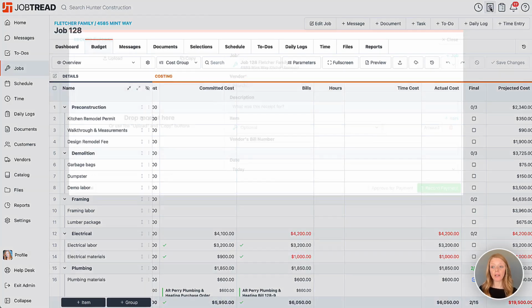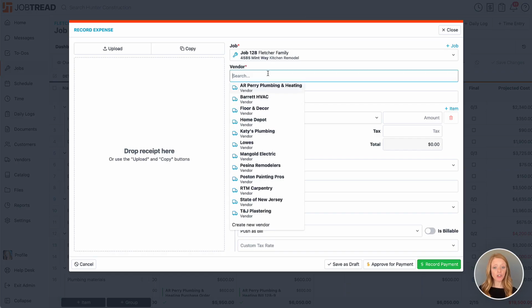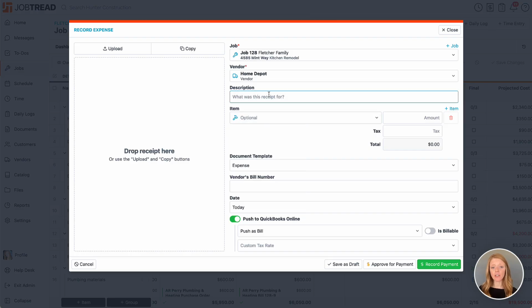So we'll click record expense, and now you'll see that you can select the job. And then you can choose the vendor. So we'll say that we purchased something from Home Depot recently. And then we can add in a description. The description is going to end up being the subject line on that bill document that we're kind of creating right now. So I'll go ahead and say that this is for miscellaneous finishing.